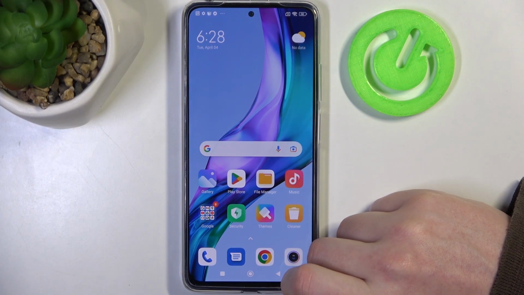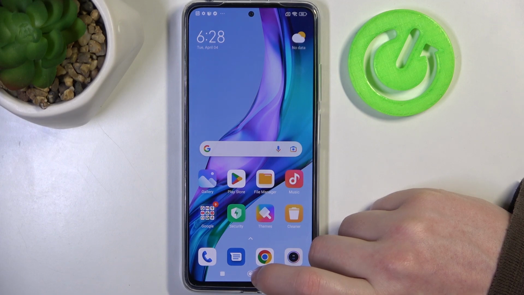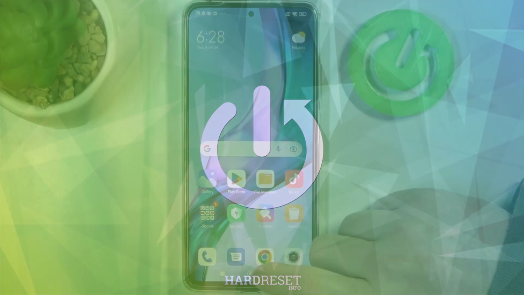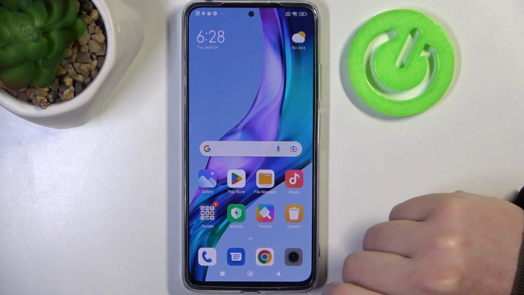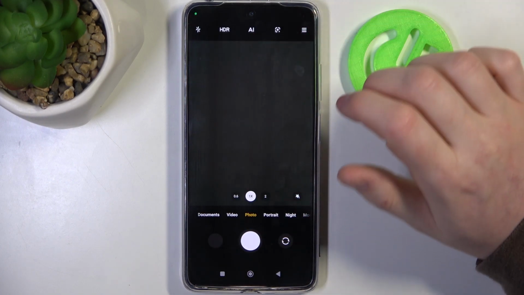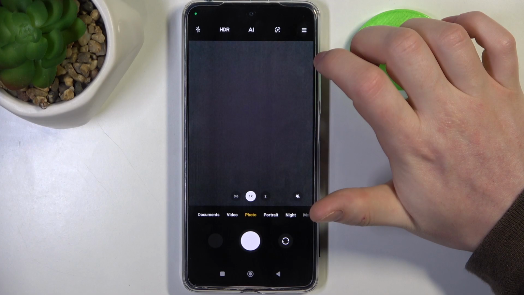Hello, in this video I want to show you how to make macro photos with Xiaomi Redmi 11 Pro. And to do this you will need to open your camera, then go to the photo mode and click on these three lines in the top right corner of the screen.